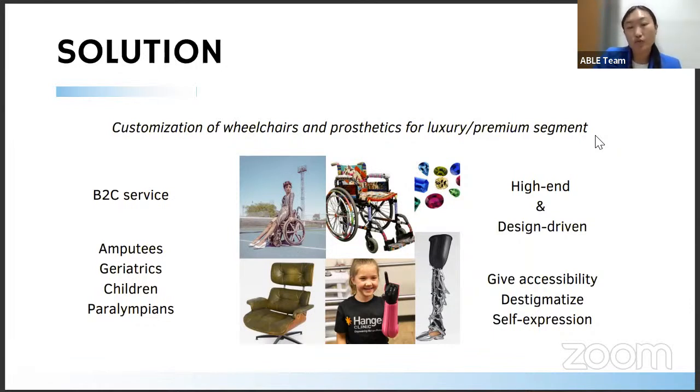So for example, we will offer vegan leather and use acrylic nylon, which is also sustainable. And so we'd be catering to amputees, geriatrics, children who were born with disabilities, and also Paralympians. We really aim to cater to all the people who do not have access to it and bring them what they've been longing for so long.